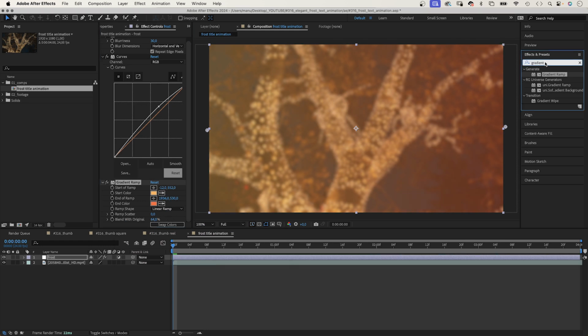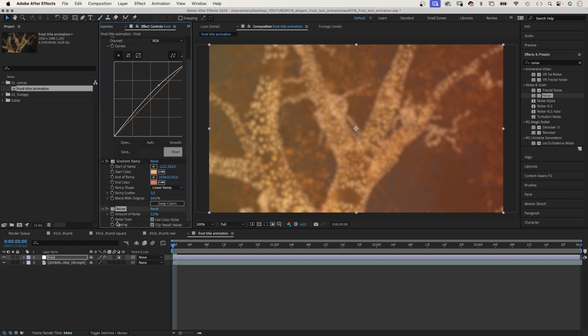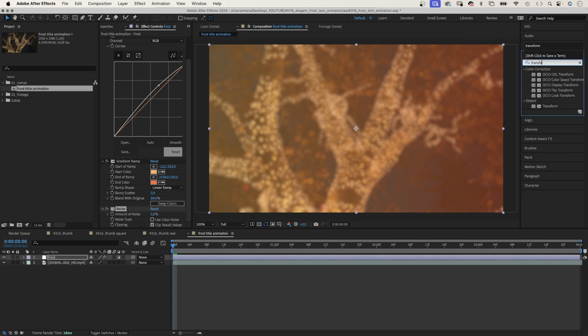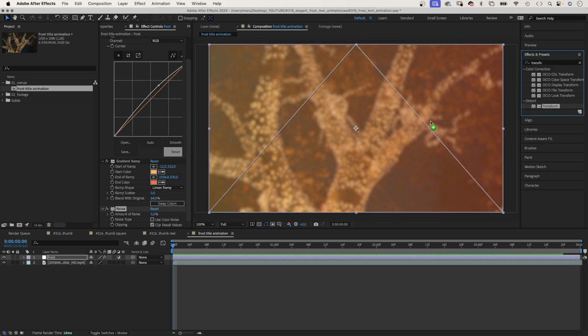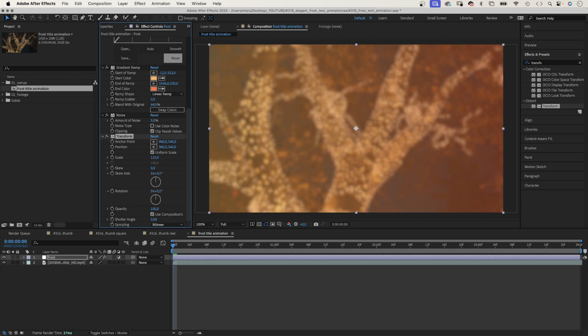Then let's add noise. To add a tiny bit of texture, we don't use color noise and set the amount to around 5%. Finally, we add the transform effect and scale everything up to around 110%. At the moment, the frost effect applies to the whole screen.